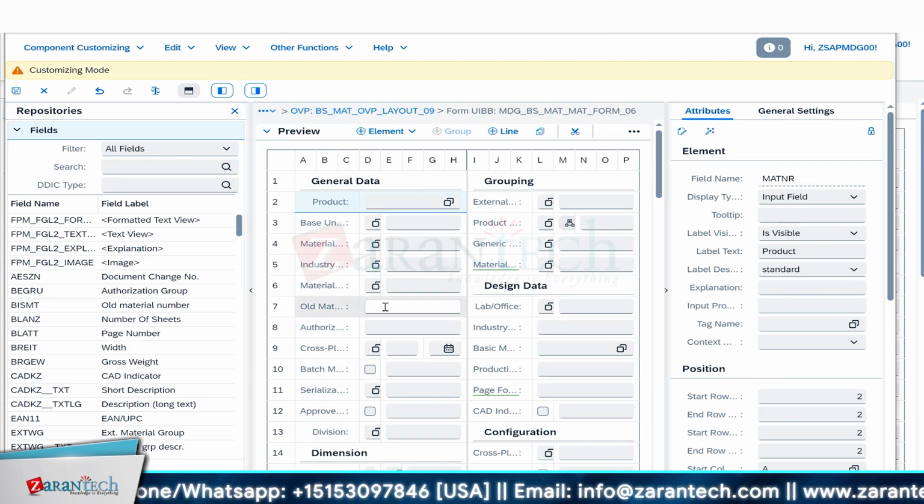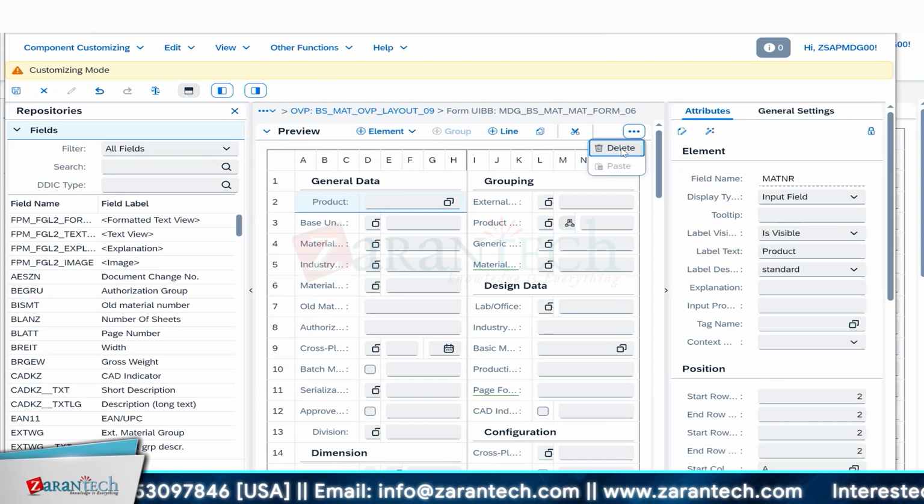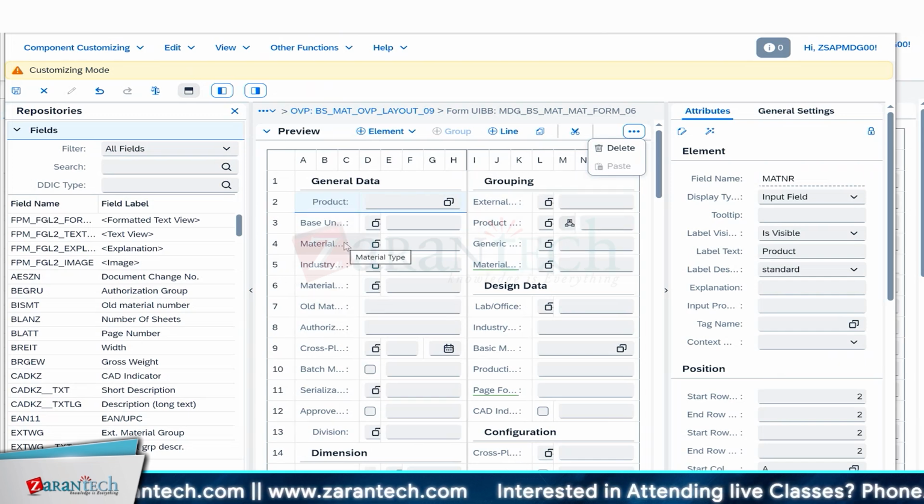Or for example, some attributes you don't want. You can select that attribute and delete it. There is an option where you can delete as well. So even if you delete, ultimately in this version, the customizing mode, whatever version you are seeing, you can do any changes here.